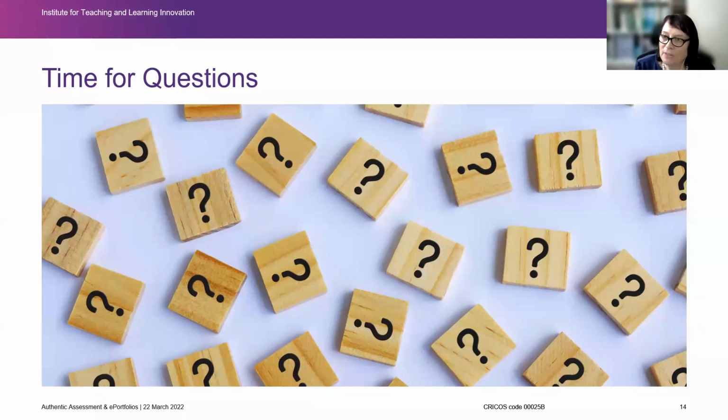Do we have any other questions, Shari? There was a question earlier in the chat. Cheryl asked, how do we know if the designed authentic assessment is effective?